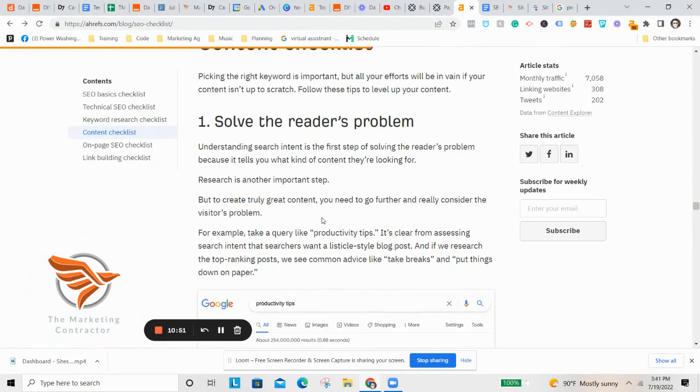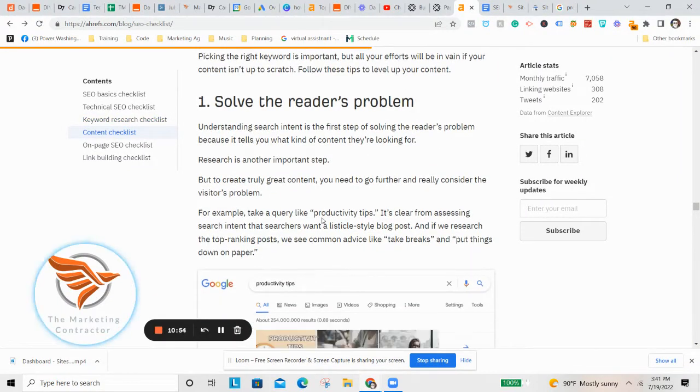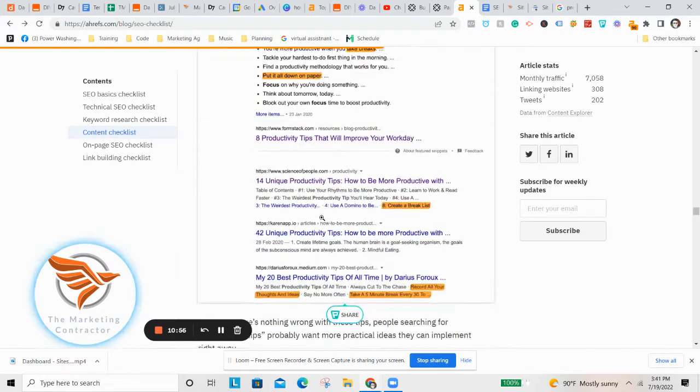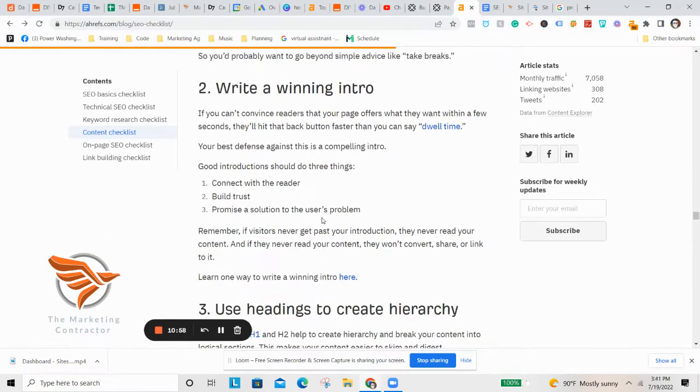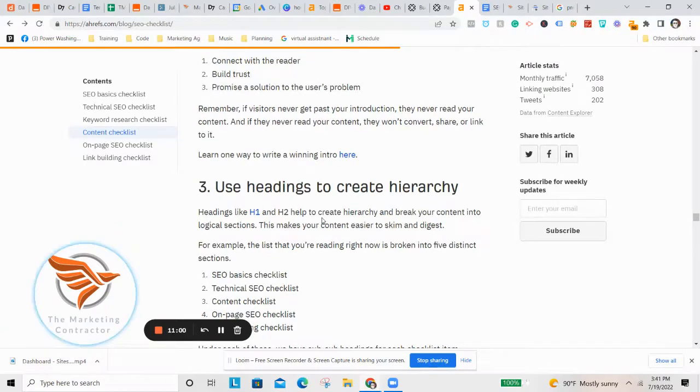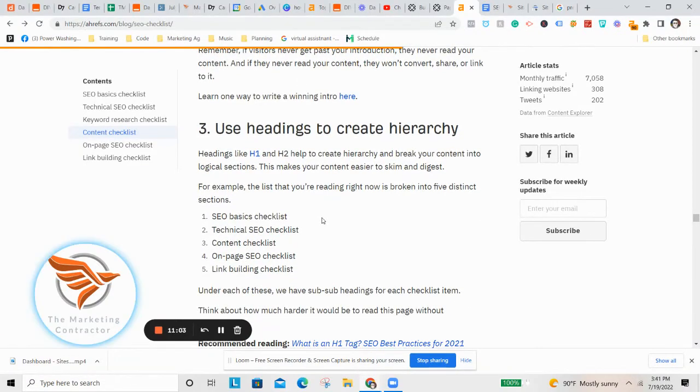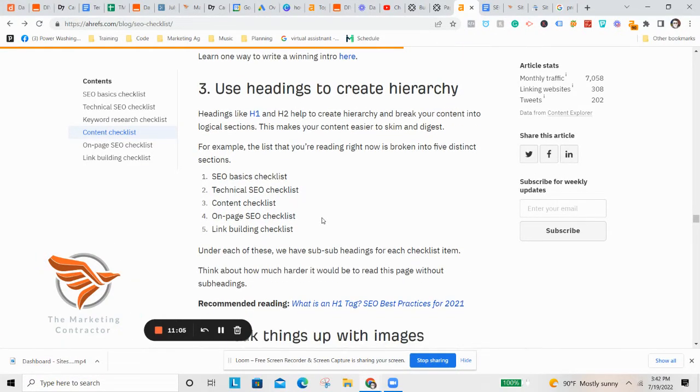Solve the reader's problem. Again, price-related questions, cost-related questions. Write blog posts that answer those types of questions that your customers ask you. Write a winning intro. I'm not going to spend too much time on that because I'm actually going to show you a few of these things here.